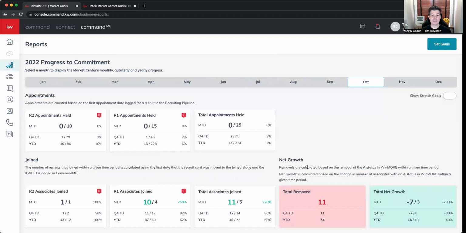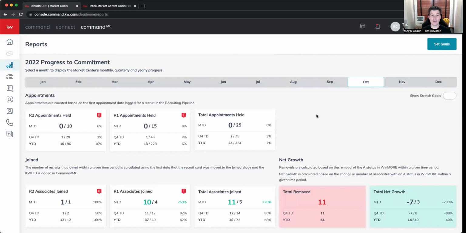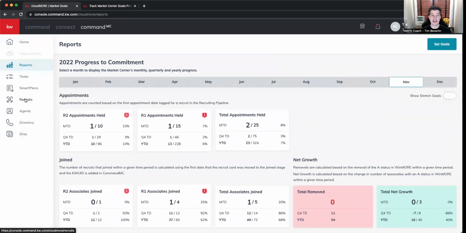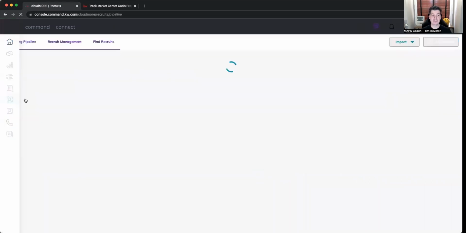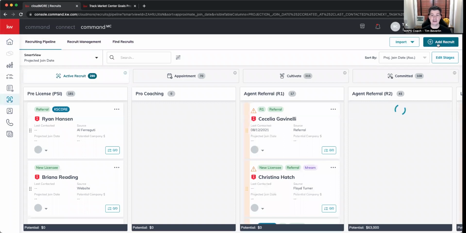How did we do in previous months in net, in growth, in R2s and R1s? And what were our appointments that we kept a record of in Command MC? Your entire leadership team will be able to see these reports. It'll be based on the information in the Recruits tab and in Recruit Pipeline, where we actually enter the appointment. So just quickly to see how that looks, we're going to add a recruit.